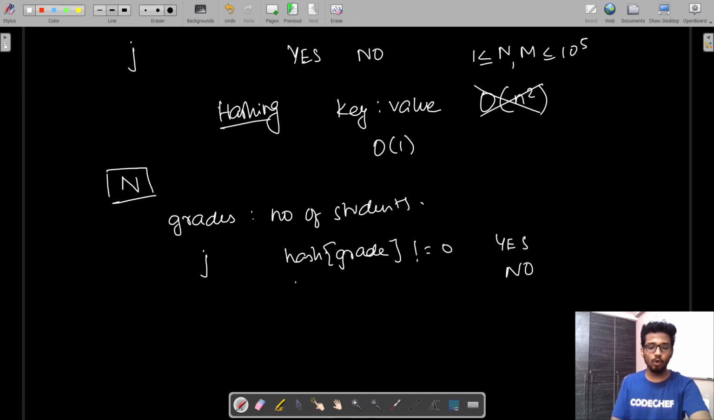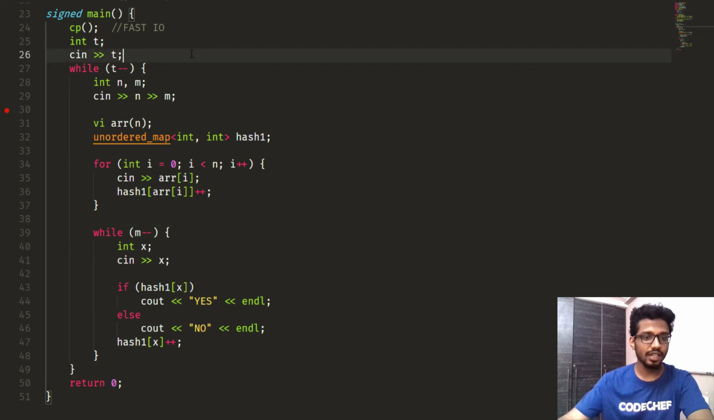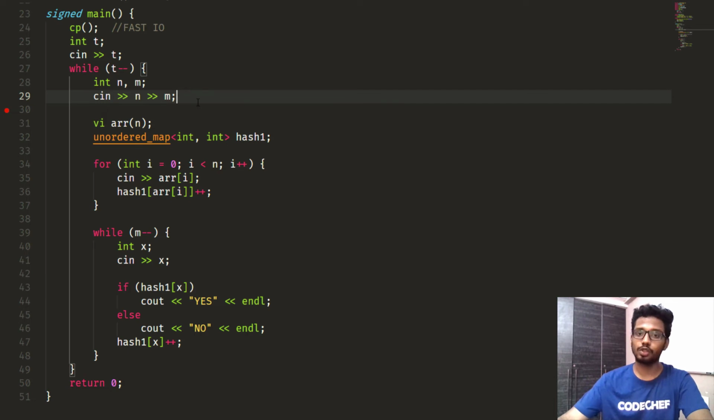Now let's quickly move on to the C++ and Python code of this approach. So here is the C++ code of the approach I discussed earlier. First I get the number of test cases, and for each test case I get 2 integers n and m, which are the number of students initially sitting inside the room and of those who are going to enter later.